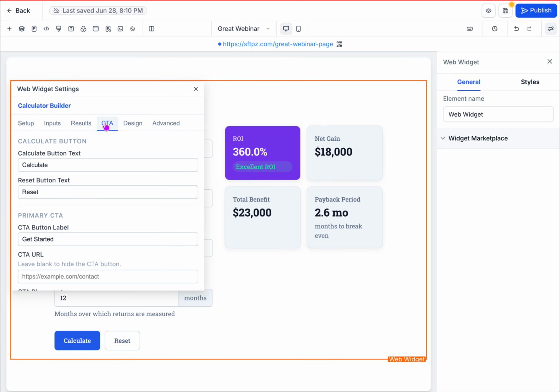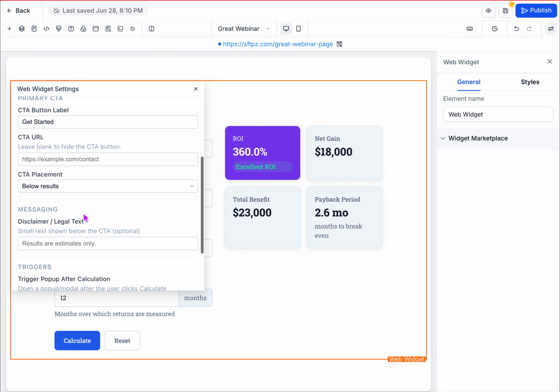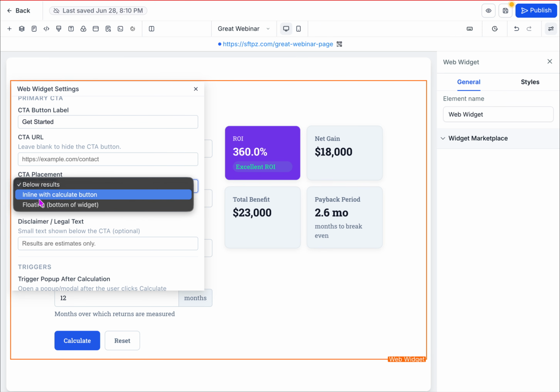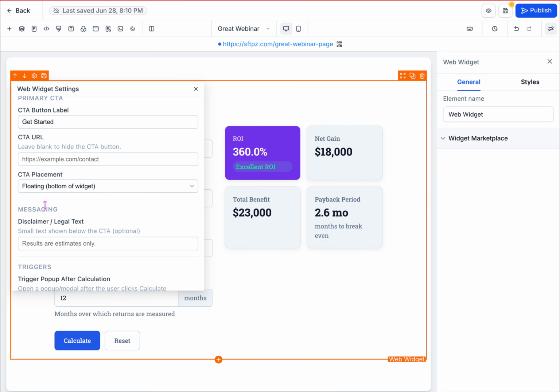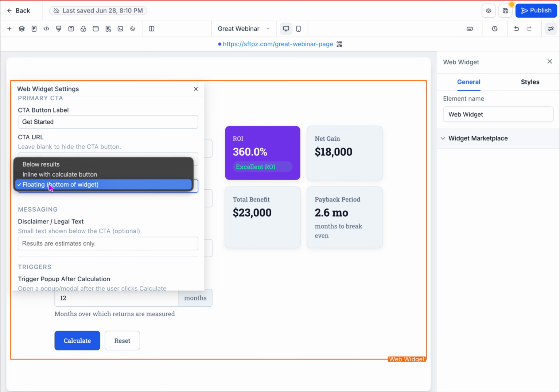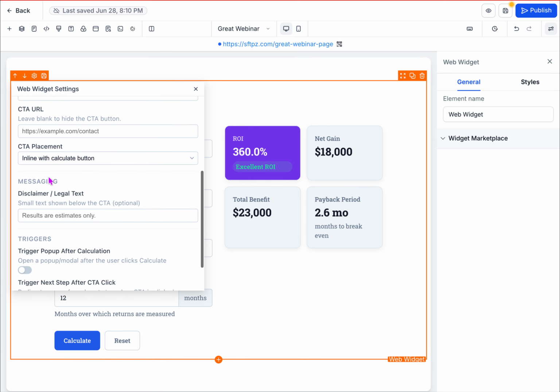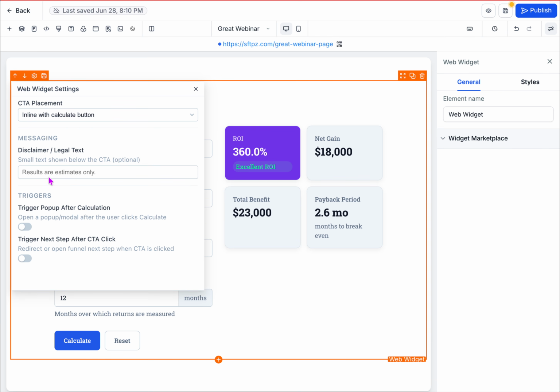After that, you have the CTA tab. This is going to be useful if you want to push them to another CTA URL. You can do CTA placements below the results, in line with the calculate button, floating bottom of the widget, and then you can do a lot of these different things like that. So one thing to kind of keep in mind with that is you also have the triggers that are part of the high level sites by themselves.